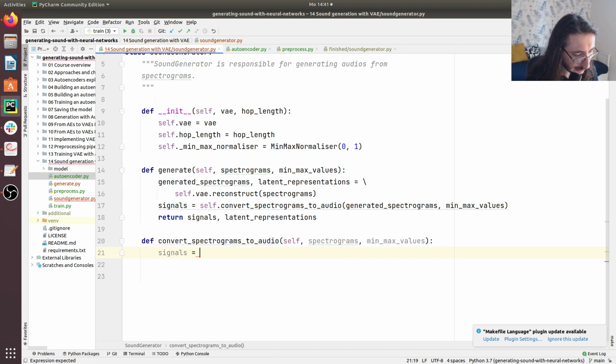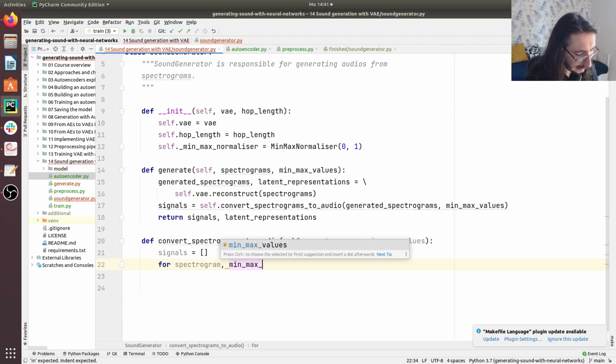As a first thing, I want to create an empty list, and I'll call it signals. This is where we're going to add each of the converted spectrograms, and then we'll return it in the end. Then I want to go through all the spectrograms one by one, and through the associated min and max values for the original, denormalized spectrograms. So here we'll do for spectrogram and min_max_value, and we'll use zip.